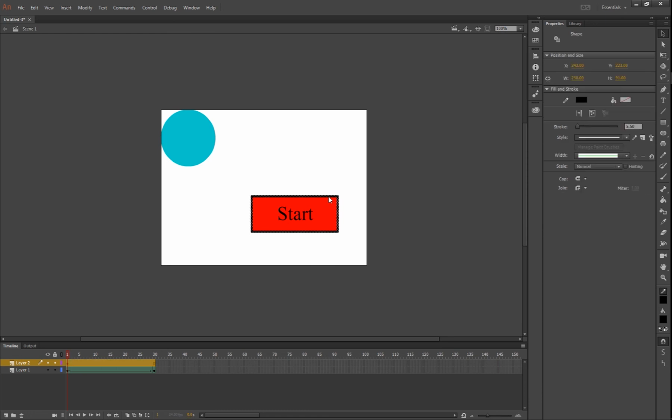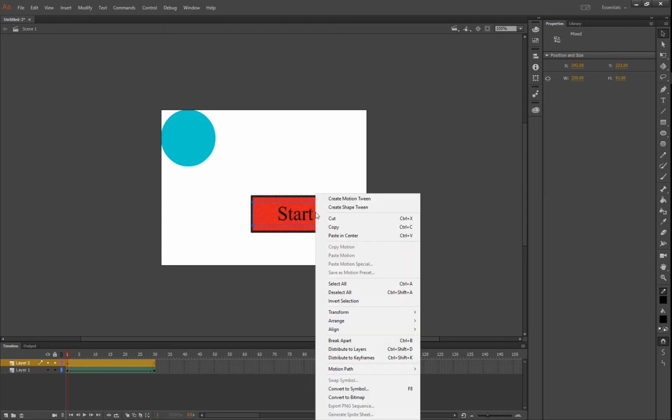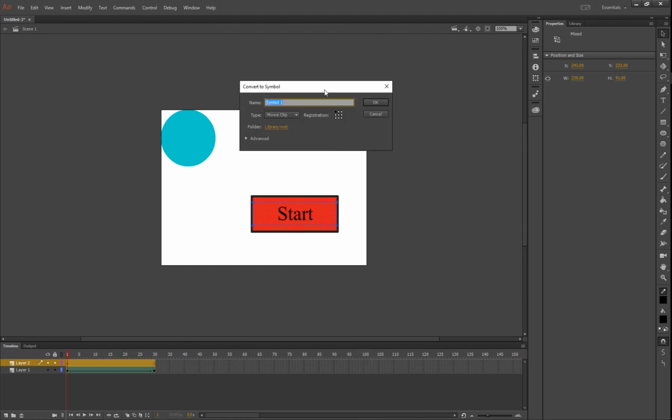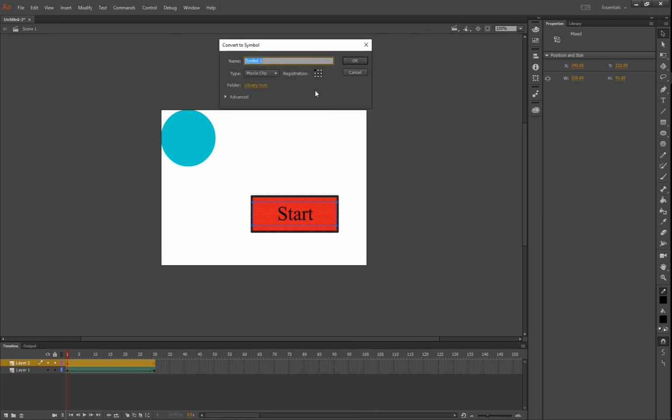Another way to do it is to double click. And if you hold shift and then double click and click all the objects in there, you'll eventually get everything. But drawing a box is probably the easiest way. Right click and then say convert to symbol. Converting to symbol is where we combine all these objects together into one entity.